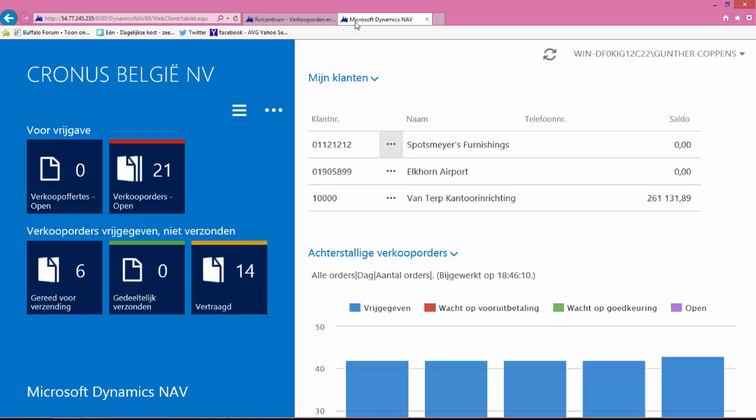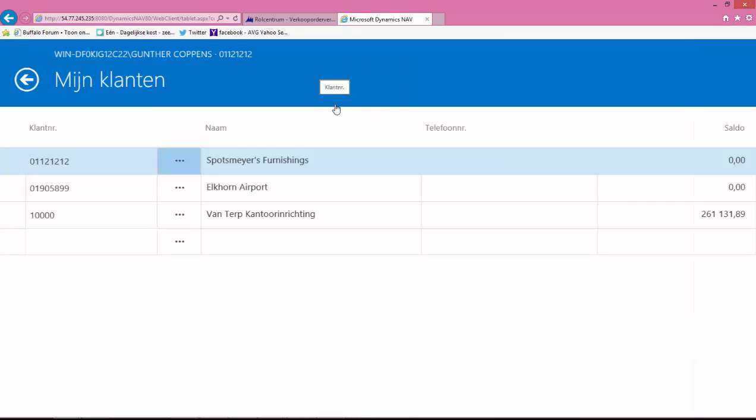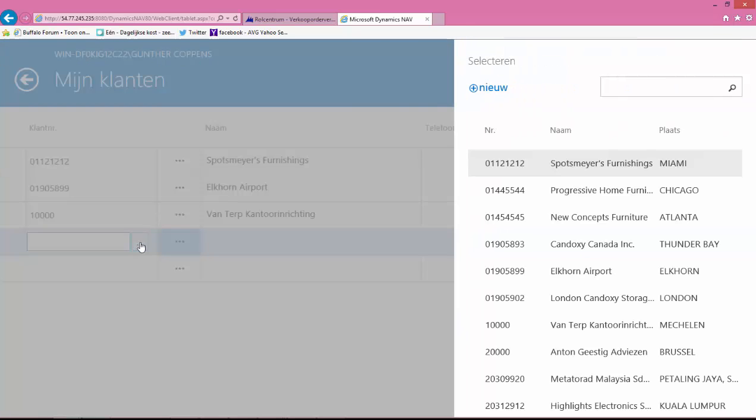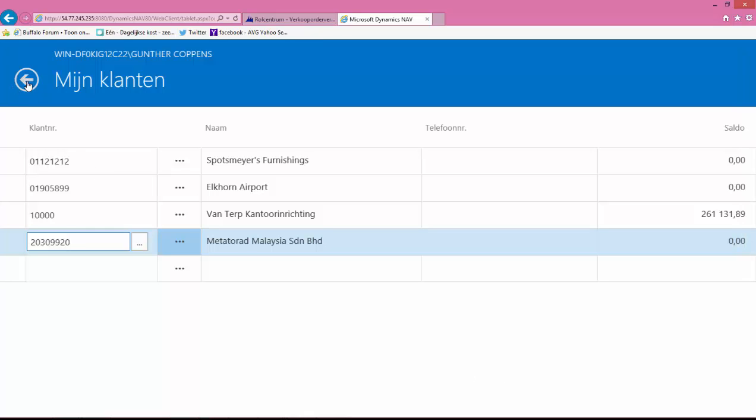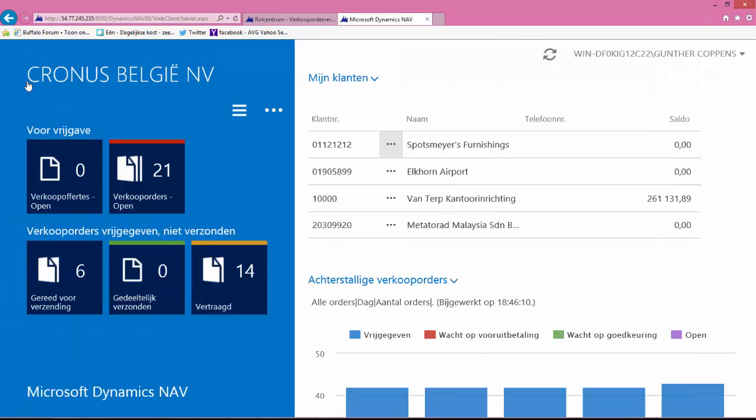You see very similar tiles on the left-hand side, and more content in the center section, such as My Customers, a chart, My Items. Let's add a customer to My Customers. So you click My Customers, Manage List, and we'll select our customer and go back. There you go.